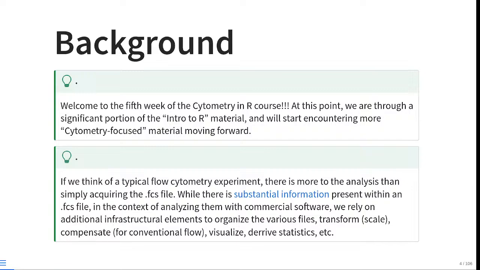If we are thinking in the context of our regular flow cytometry experiments, there's a lot more to our analysis than simply acquiring the FCS files. Even though there's a substantial amount of information within the individual FCS files, like what we saw during the third week of the course, the commercial software also has infrastructural elements that allow it to organize the files, to transform the data, i.e. to scale it, to compensate it if you're working with conventional flow cytometry files, also to visualize the data, derive statistics, and a few other things.